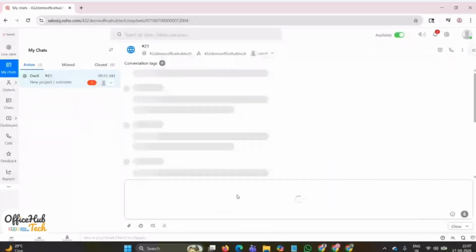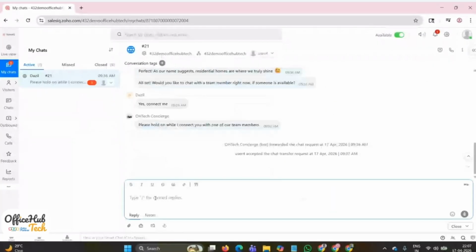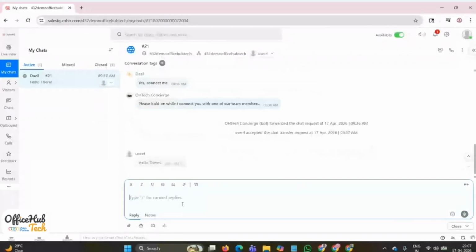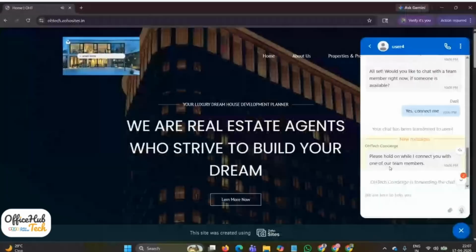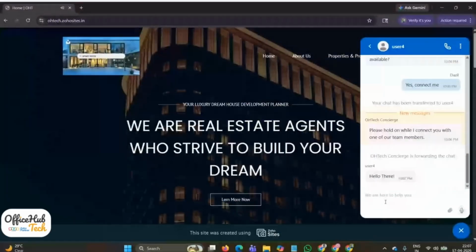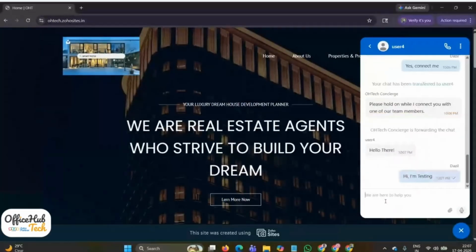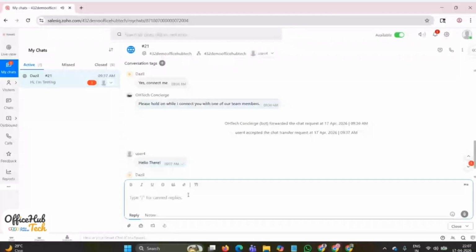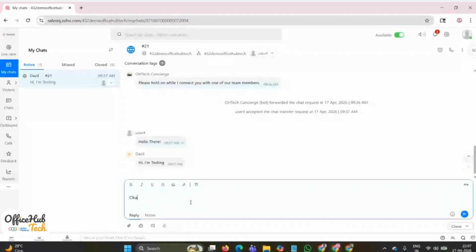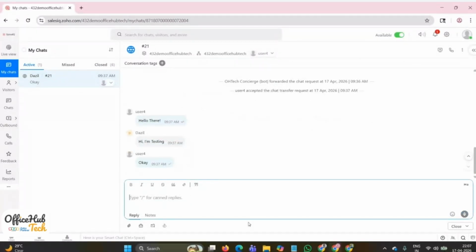Now on the operator side, you can see that a chat notification is received instantly. The chat is either auto assigned or can be manually accepted. This depends on how the system is configured. Once accepted, the chat conversation is seamlessly transferred to a human agent. Now, the agent and the visitor can interact in real time. So, the transition from bot to human is completely smooth. There is no break in the conversation.